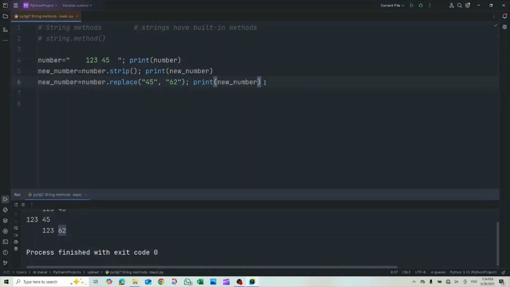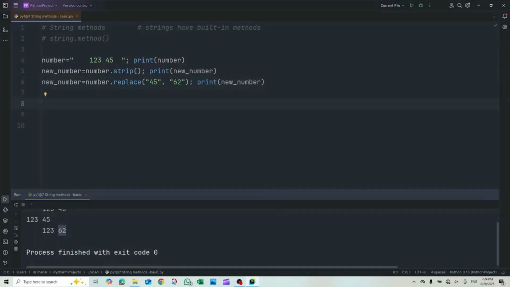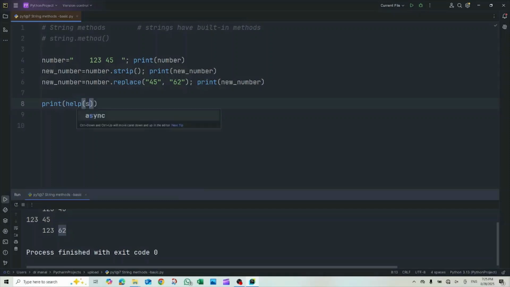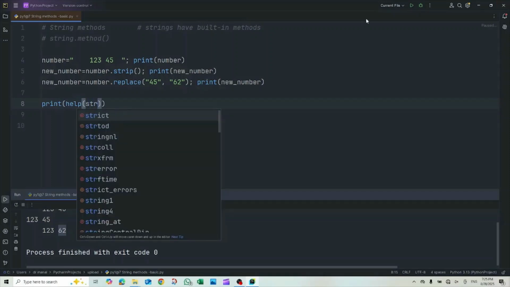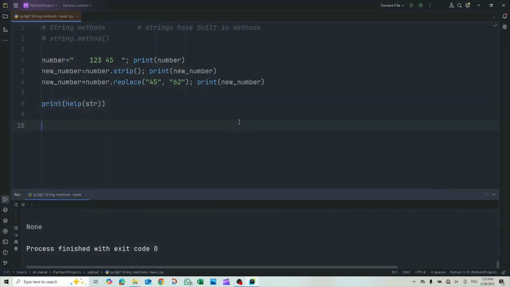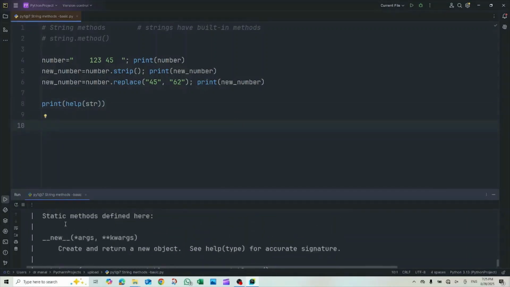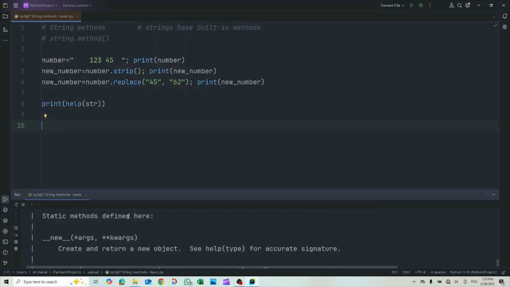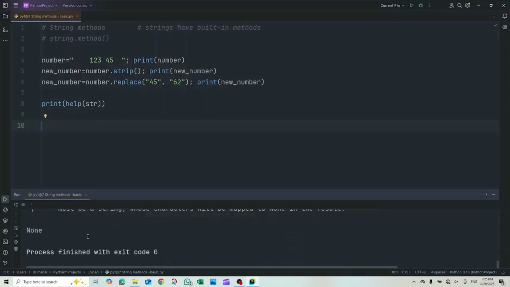Let's have one last statement, the help statement. Print help of the string. And let's see what happens on the run. It really gives all the methods that we can use for strings.